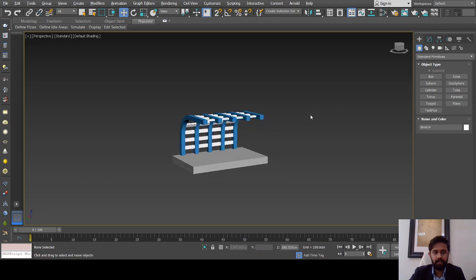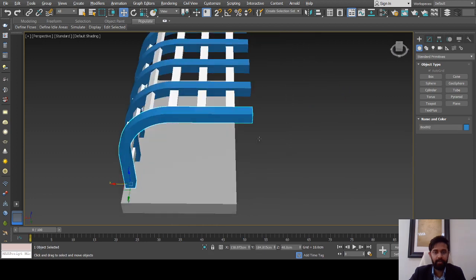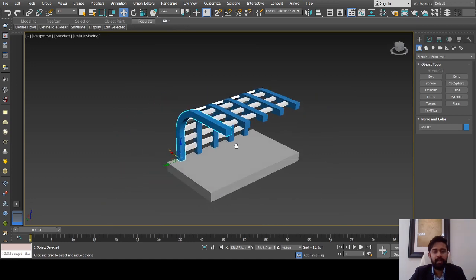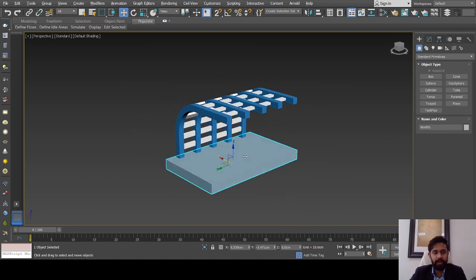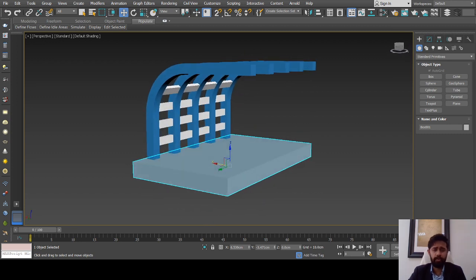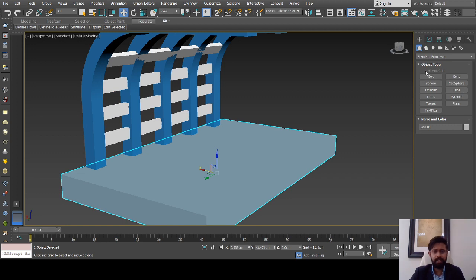You can see just a simple model we created over here. Okay, so with the bend modifier we created this one. Now similarly, we can create another simple model. For that, you can see, I want to create a table with the help of the bend modifier. Not a proper table and all, just a simple exercise with the bend modifier.